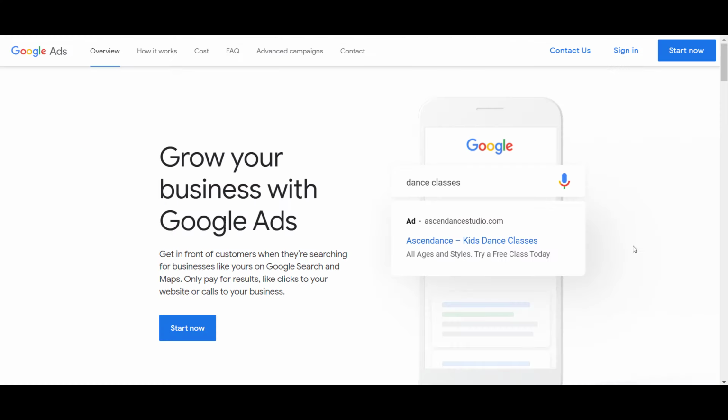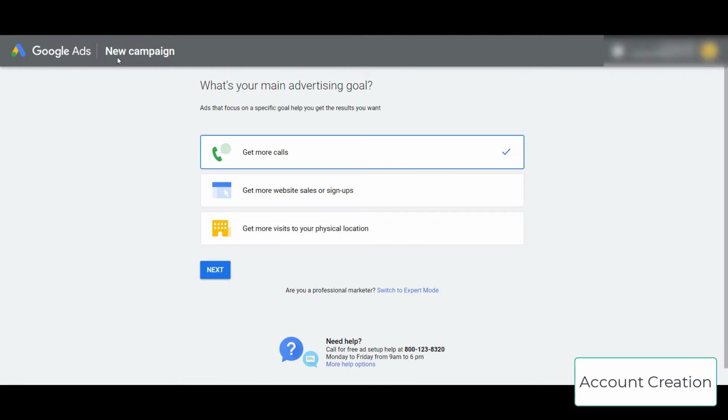All right, so to start, simply go to ads.google.com. This is the landing page you'll see. And then once you hit start now, you go through the sign up process. And then once you're done with the sign up process, you end up at the campaign creation screen. So when it's your first time, this is exactly what you're going to see. This is the new account, new campaign creation process.